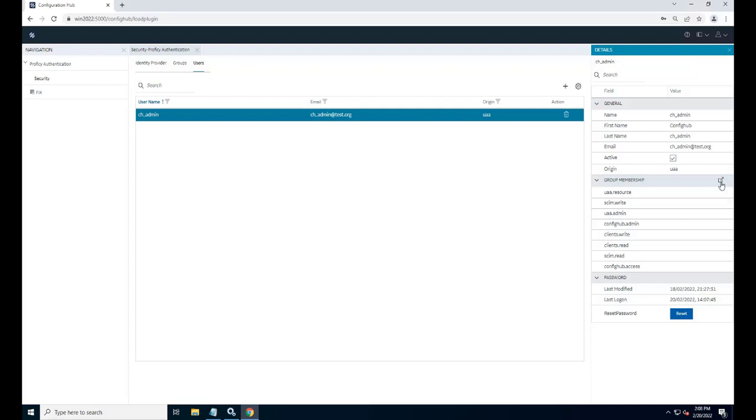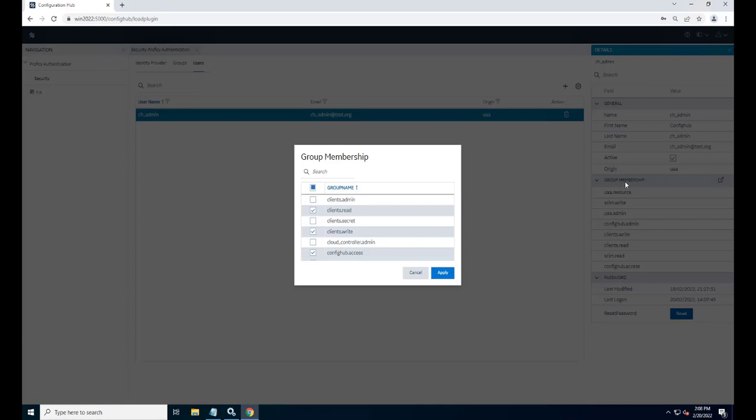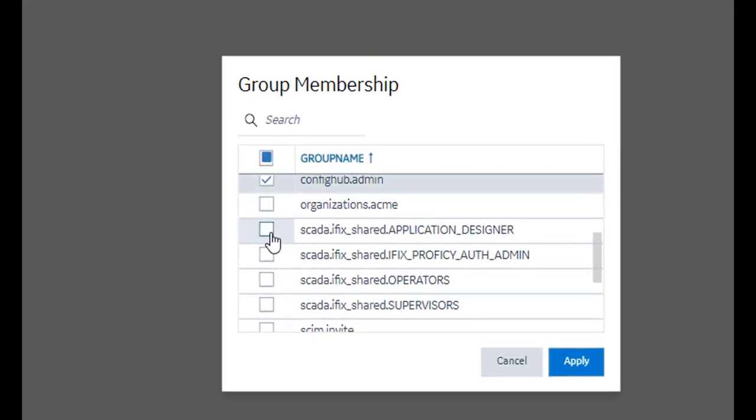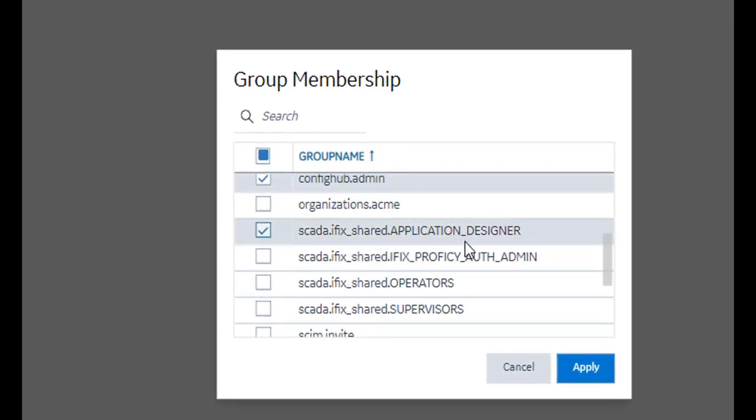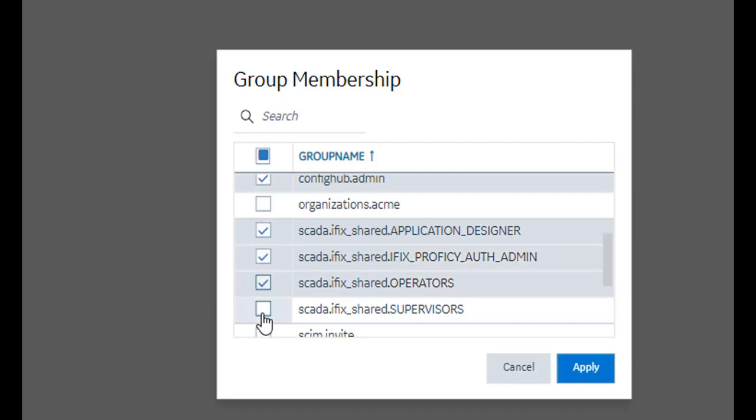To allow access to Configuration Hub, be sure that the ch_admin user is a member of the group SCADA.iFIX_shared.application_designer. If necessary, you can provide membership to other groups at this point. When you are finished, click Apply. For the changes to take effect, close and restart your Chrome browser.